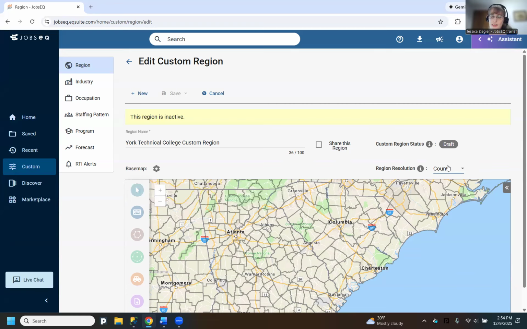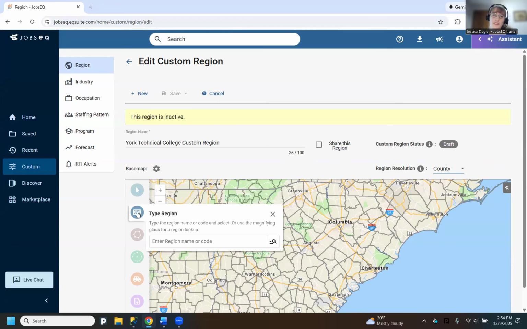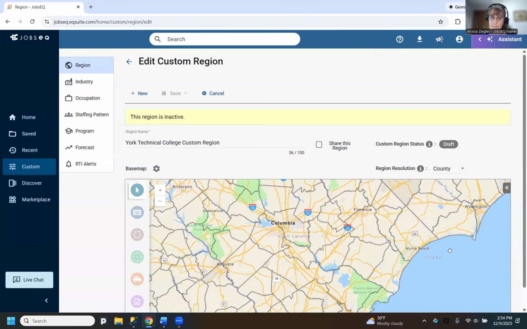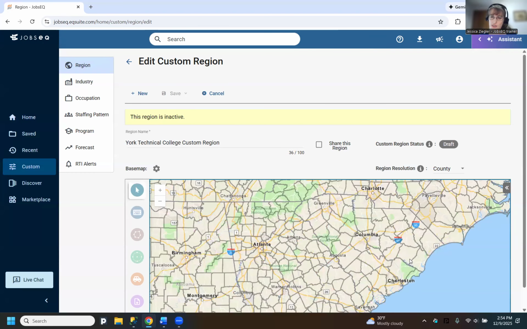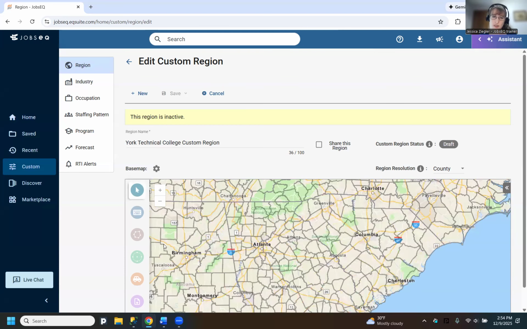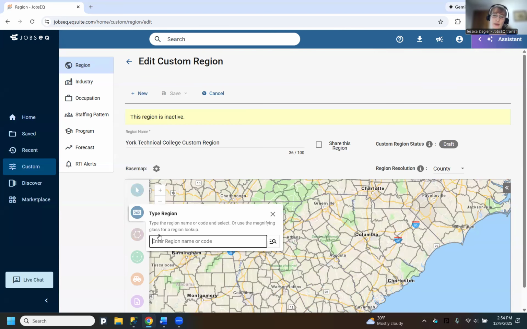And so I'll go back to the county regional resolution. And there are different options for creating a custom region here on the left-hand side of this map. One option is just to select them by clicking on them. So you can click to select. You can also type them in with this type region option.